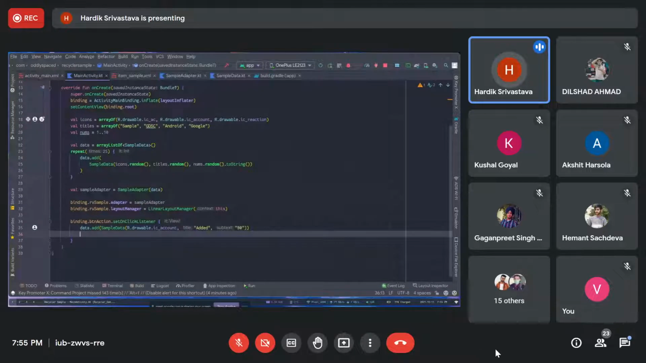So now that we have added an item to the data which we want to show, we also need to tell the recycler view and the adapter that we just added an item so that it can ensure that the new item is being displayed. So for that, we write sampleAdapter.notifyItemInserted, and we need to specify what position we added the item to. Since we just added the item at the last position, I'll write data.size - 1. That would essentially give us the last position.